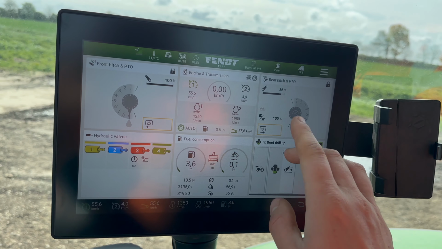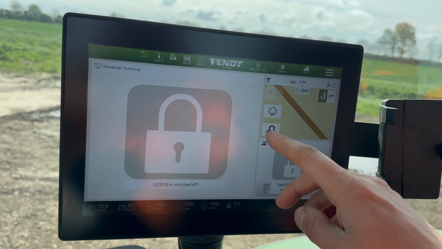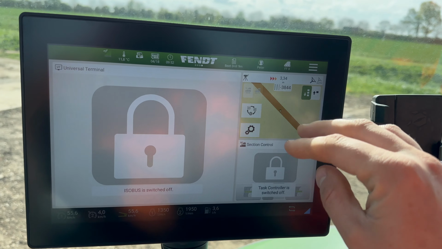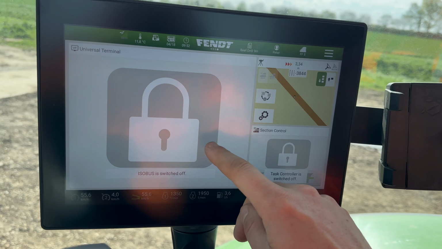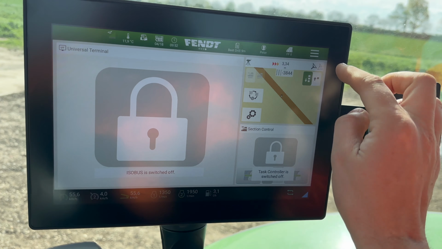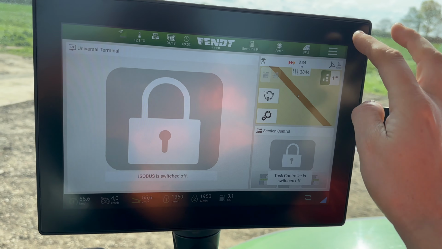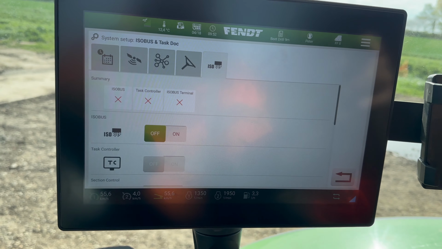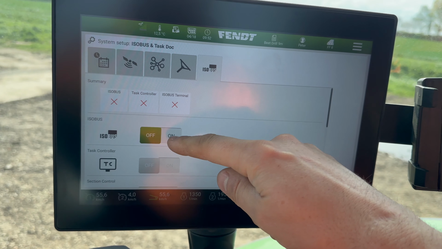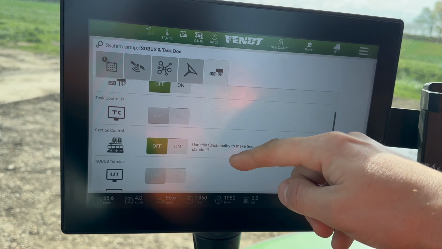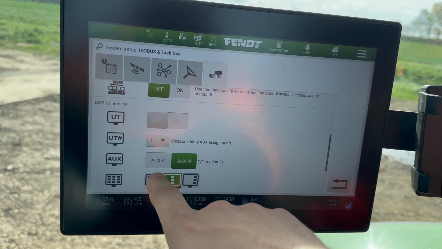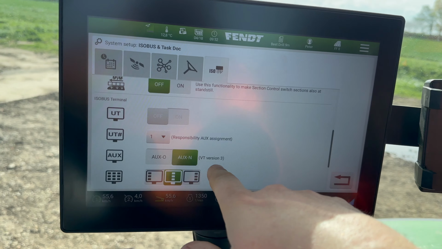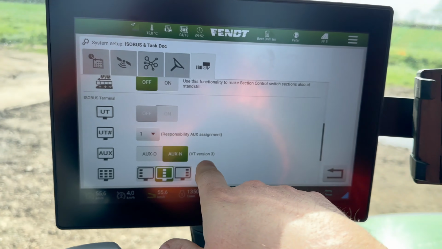So first things first, I've got my little page set up for how I like to drill, and you can see there ISOBUS is switched off, task control is switched off. So hamburger menu top right, go to system setup, ISOBUS. I'm going to switch the ISOBUS on in a minute, and the section control. And then you'll see here we've got VT version 3, so virtual terminal version 3.